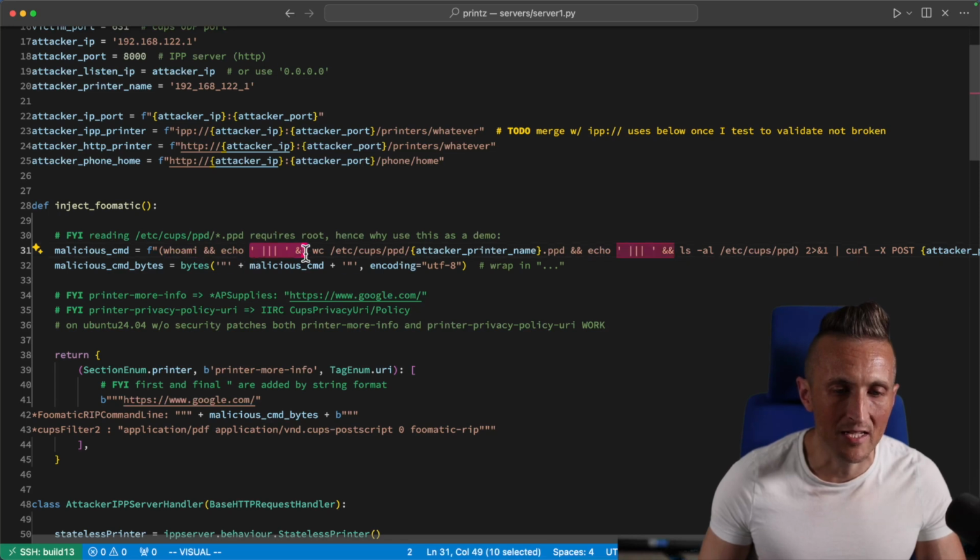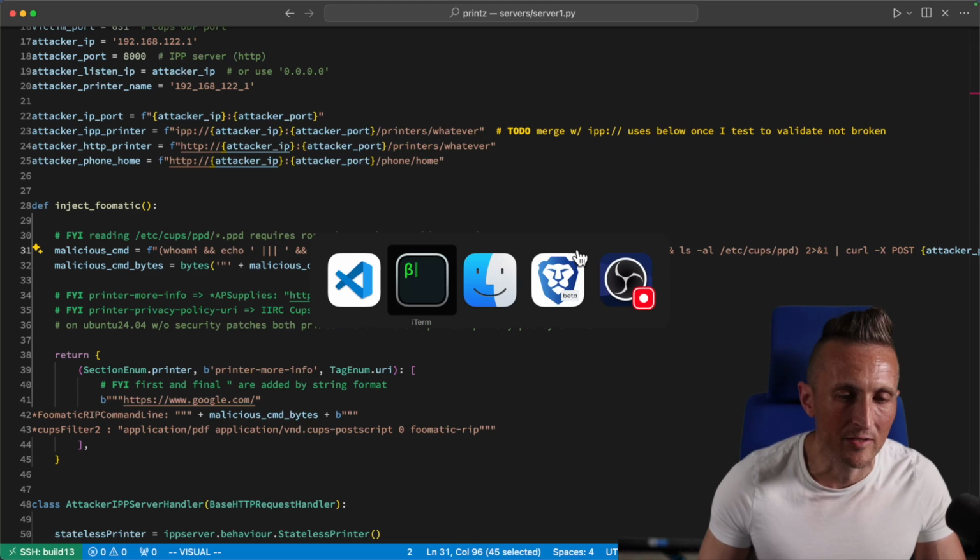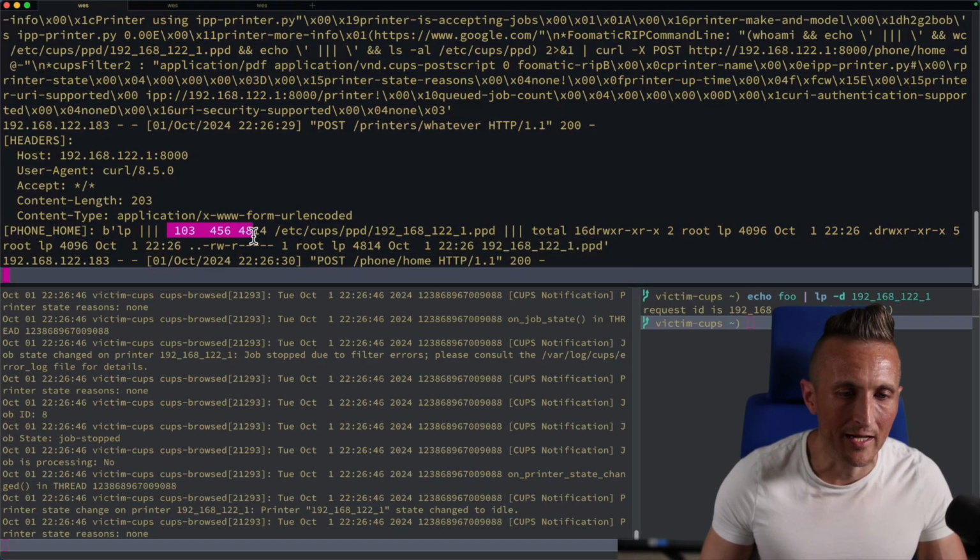I then pipe out some delimiters here. I read one of the files here, that PPD file, which a moment ago I showed you was protected, that you had to have elevated permissions to access. Well, I perform a word count on it to show you that I can access it. And here's the word count right here.